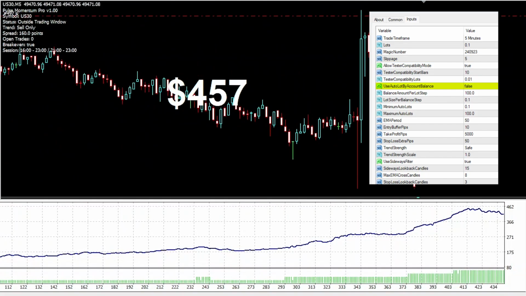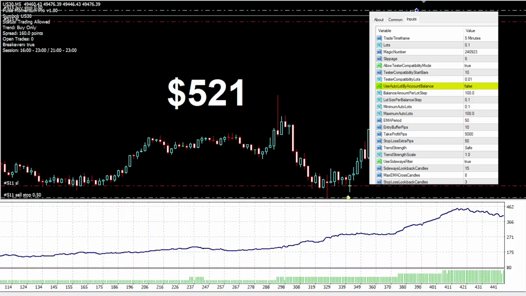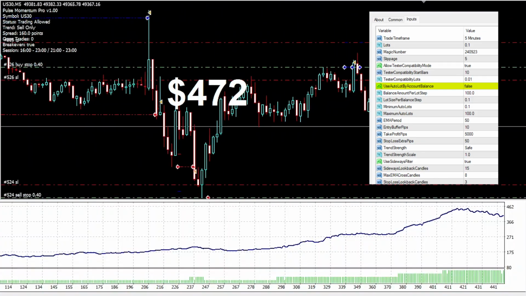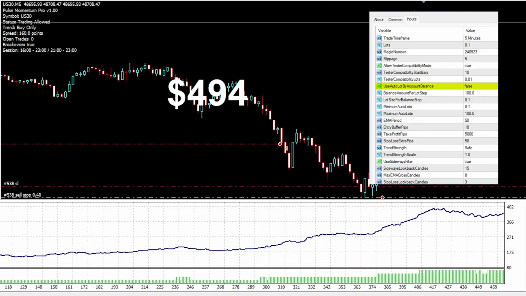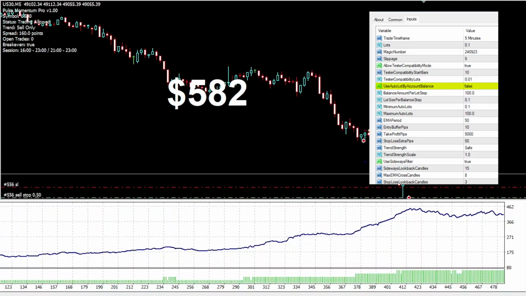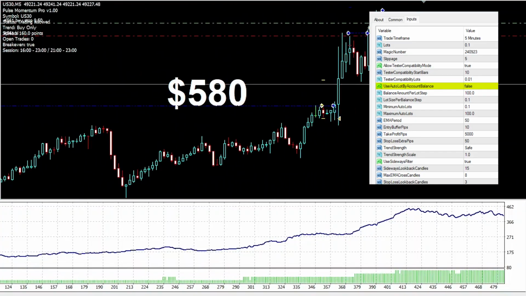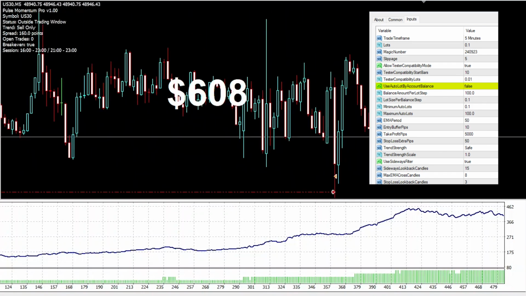Now, let's talk about Autolot. The EA includes an option called Use Autolot by Account Balance. When this is turned on, the EA calculates lot size based on your balance and the Autolot rules. This is more advanced. For simple testing, fixed lot is usually better because it makes the results easier to understand.